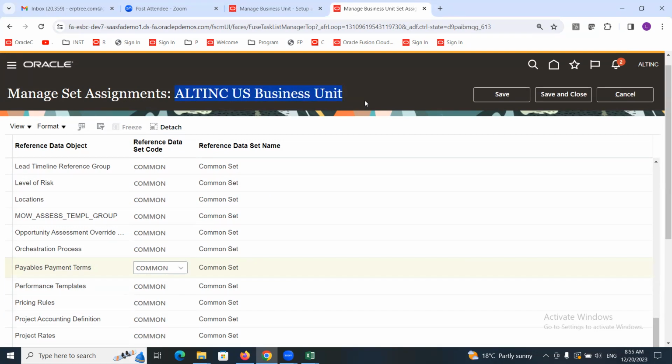Simple. How many payment terms are assigned to common reference data set? Those only you can access. Common does not mean you will get everything by default. No, it's assignment only. Those payment terms only can be accessed by this business unit.